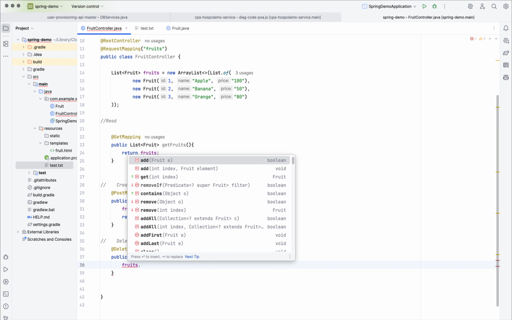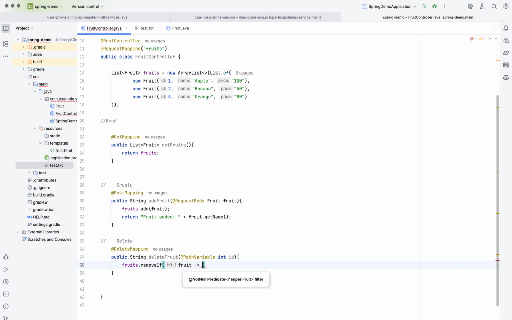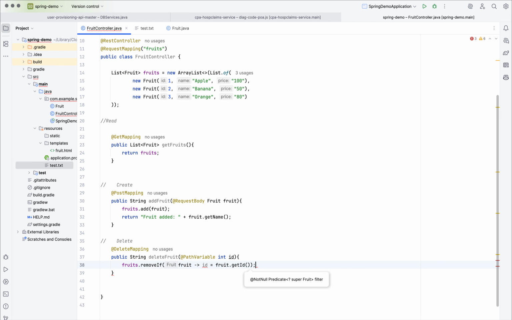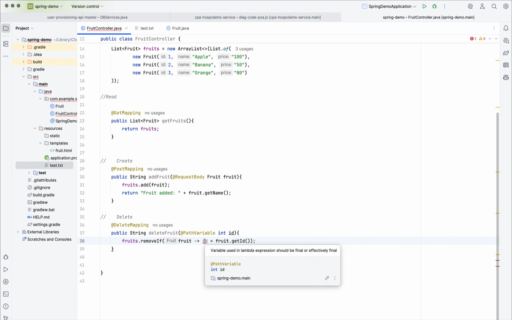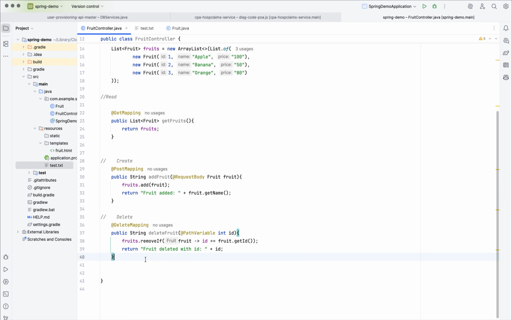hard coded fruits list, as we are not using any database, we are just using this particular list. From this fruit list we'll be removing the fruit if your id equals fruit.getId(). So this id we are having, and we can mark it as equals. Then we'll be returning "fruit deleted". Which fruit is deleted? With id. Id will be your id. With this id the fruit got deleted.